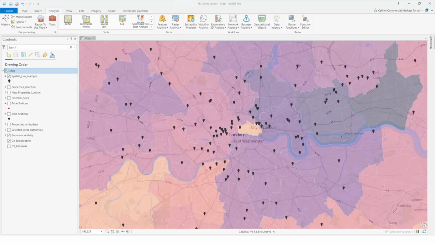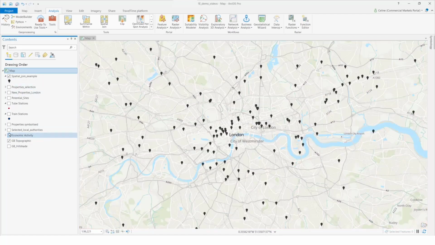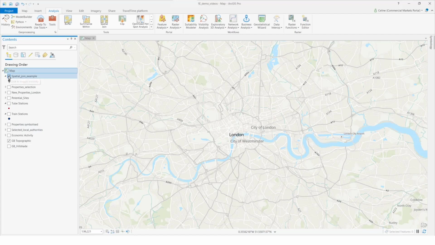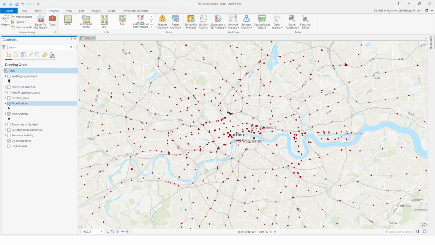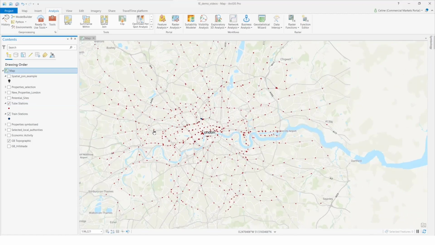So next I'd like to demonstrate to you how we can use the buffer tool in our spatial analysis of finding the optimal property here in London. So what I'll just do for the time being is turn off the economic activity layer and actually also our properties layer. And in this project, I've added 2 other point data sets. One is of some train stations here in central London, and also points of every tube station in London.